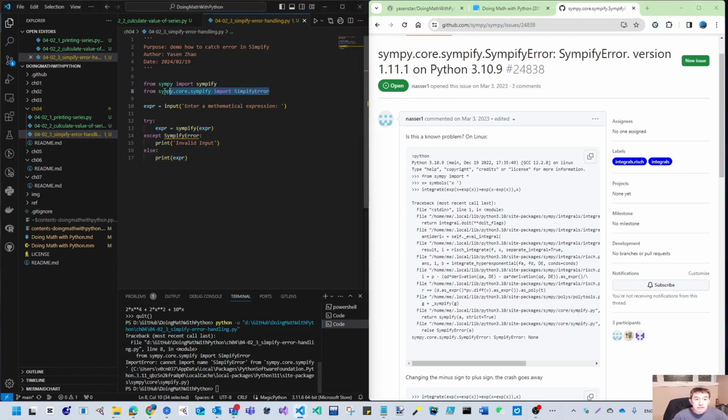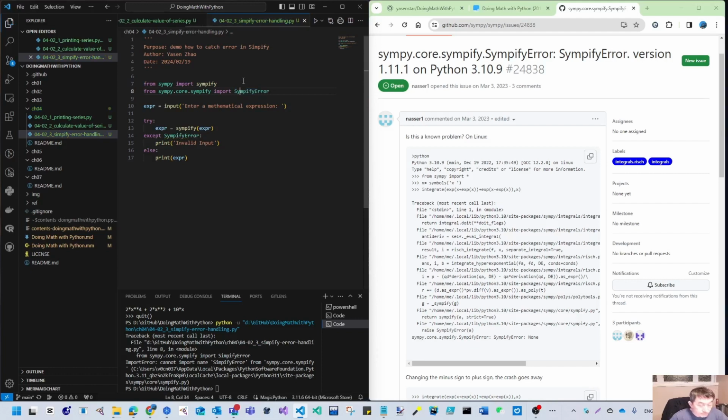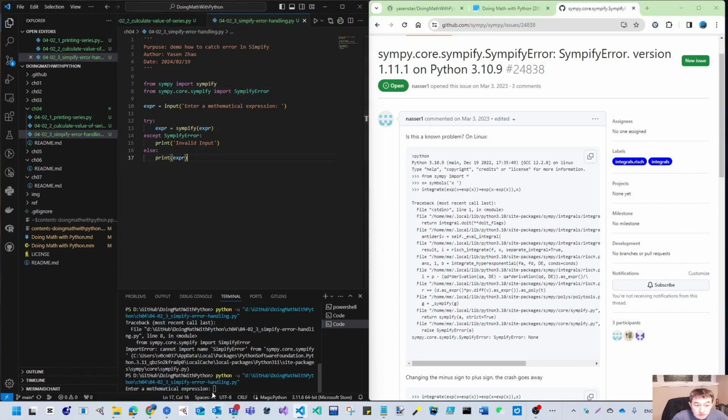This is already in the SimPy code. Ah, so my bad, that's a typo error. Here is SymPy. Now it should be okay.